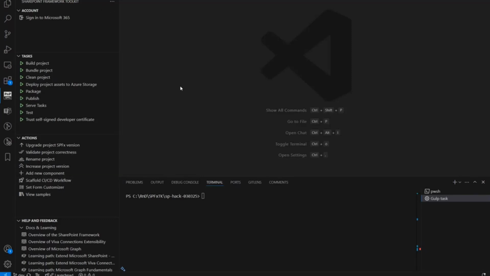There on the screen you see 4 views right now: accounts, tasks, actions, and help and feedback. Because I have not signed in yet, I can continue to build my project. I can test locally in Workbench. Additionally, I can download samples from the sample gallery. I can validate the correctness of projects. I can upgrade to the latest SharePoint Framework version, add CI/CD workflows, and more.